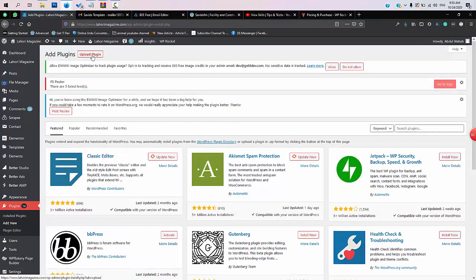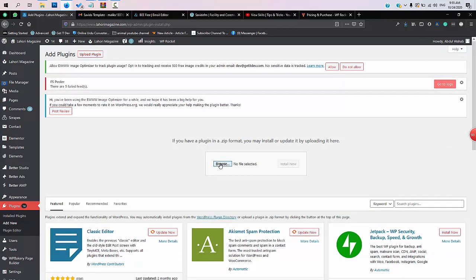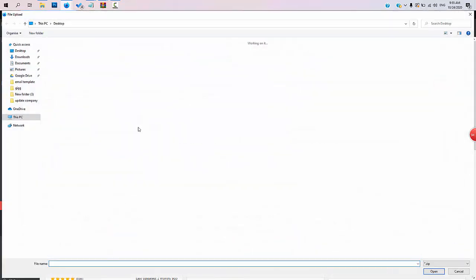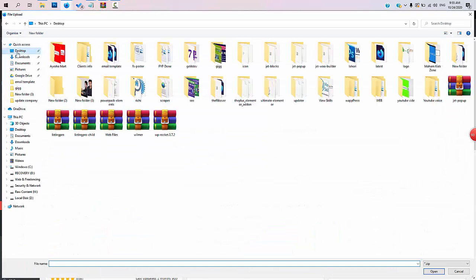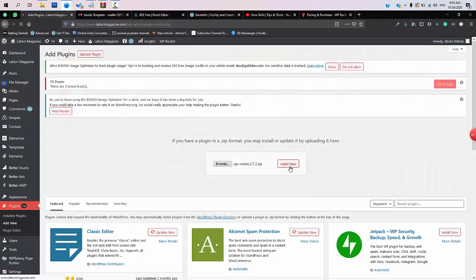After that, you need to click the upload plugin button and upload the plugin here. Okay, install now. Wait until it uploads and shows you the message that the plugin is uploaded successfully, then we activate the plugin.